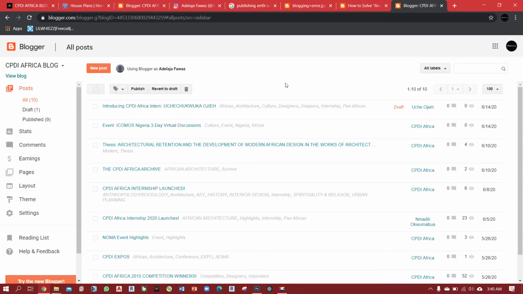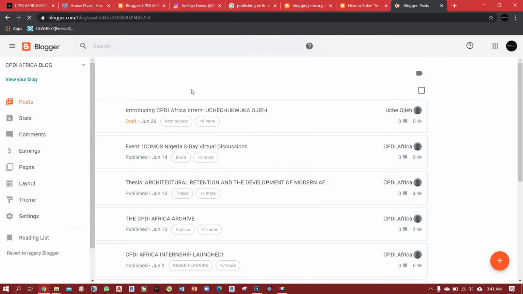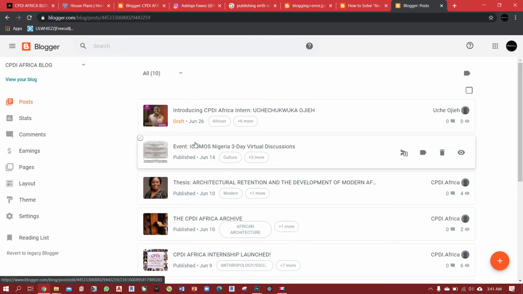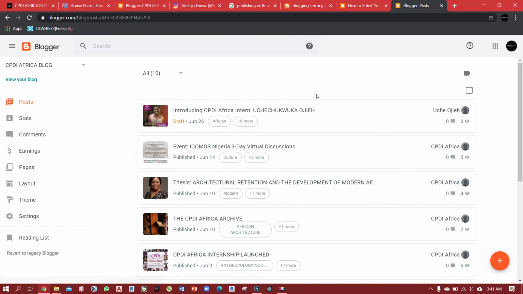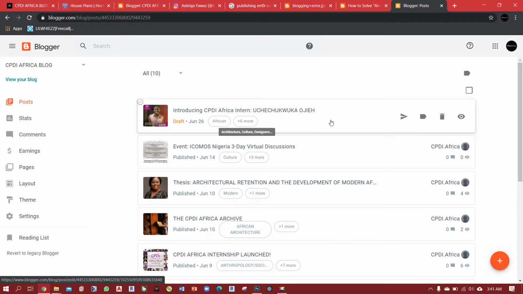So now you want to post your content. Well, there's something else before that. There are two blogging interfaces now. This is the old one. If you are not used to bloggers, when you load this page, you might see something different. By coming here, you might see something that looks like this. This is the new UI, the user interface. I'm not used to this, but it still performs the same function.